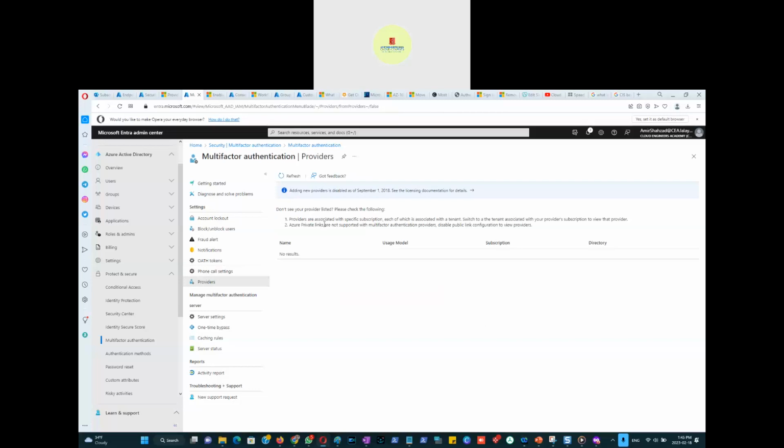Providers. So you don't see your provider list here. Providers are associated with a specific subscription, each of which is associated with a tenant. Switch to the tenant associated with your provider subscription to view that provider. Adding new providers is disabled as of September 1, 2018. See the licensing documentation. So this whole area is not working anymore, obviously.